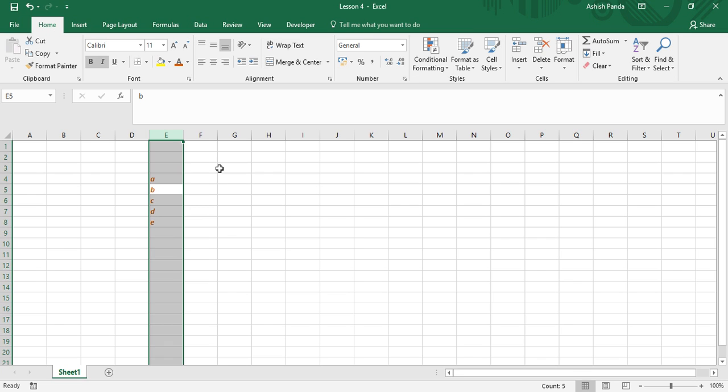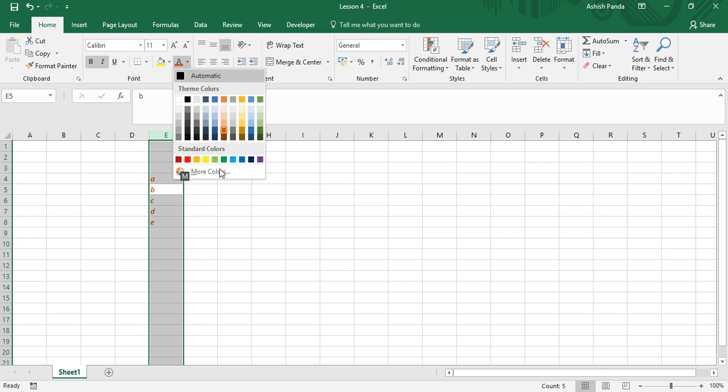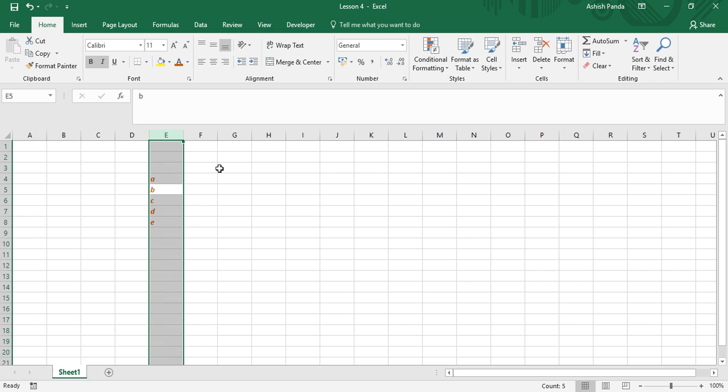Say I press Control plus B, I'll make it bold. Control plus I will make it italic, and with Control and U it will be underlined. Similarly, if I want to change the color, I'll go Alt H FC and select the color I want. Let's say this color. I'll press enter and that's it.